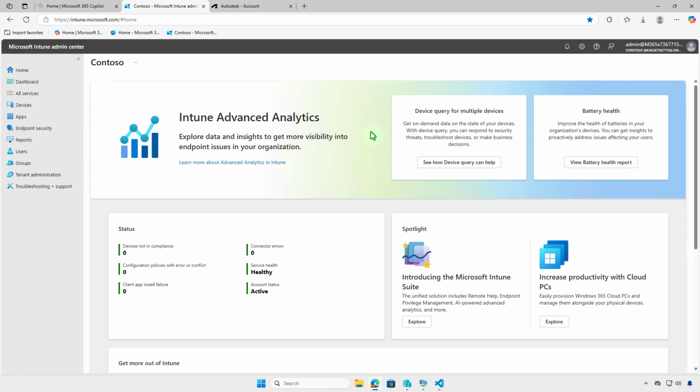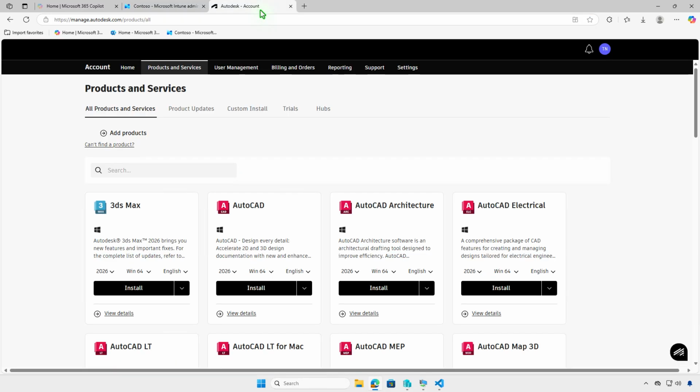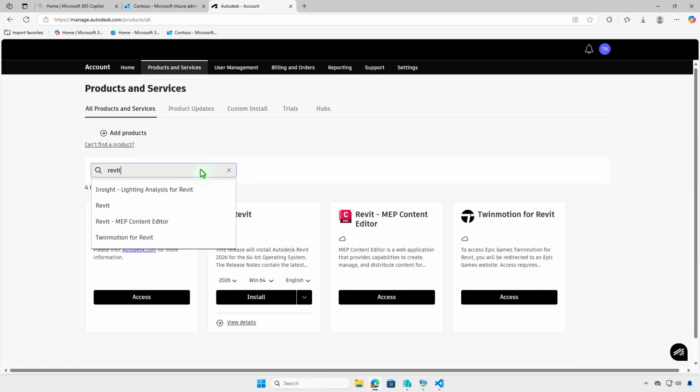In this video, how to deploy Autodesk Revit using Microsoft Intune. The first step is logging into your Autodesk account to download the installer from the official Autodesk website. If you don't have a subscription, you can sign up for a trial to download the installer.